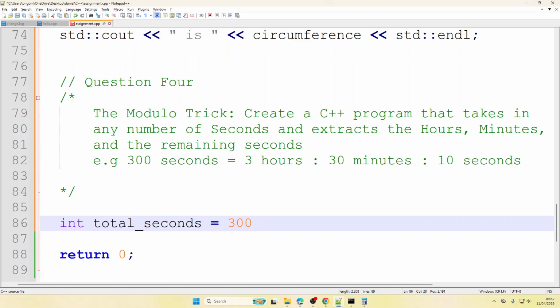And how do we extract the hours out? There's an operator which is called the division operator, which extracts for us only the whole number part of our task, and then later on the remainder operator returns for us the remaining part. So we're going to just use those two operators to see how we can achieve this task.